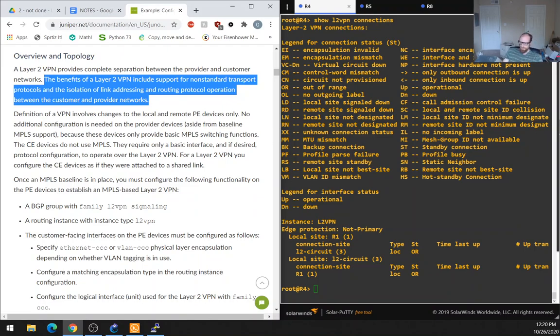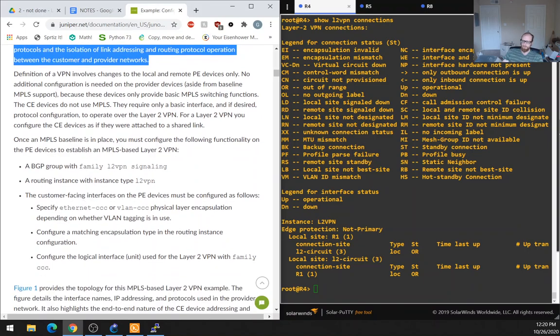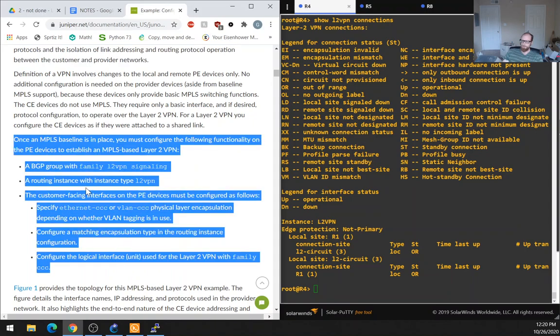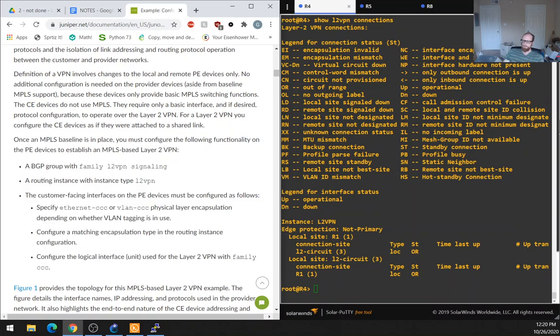Once an MPLS baseline is in place, you must configure the following functionality on the PE devices to establish an MPLS-based Layer 2 VPN: a BGP group with family L2VPN signaling, and a routing instance with instance type L2VPN. The customer-facing interfaces on the PE devices must be configured as follows.